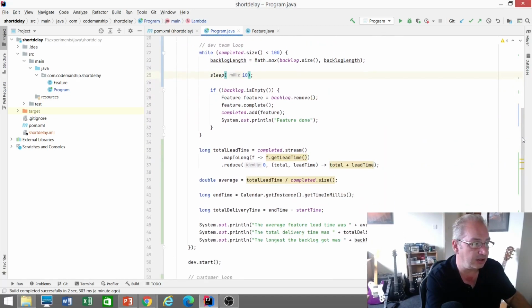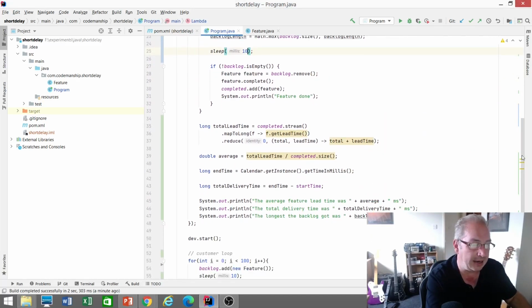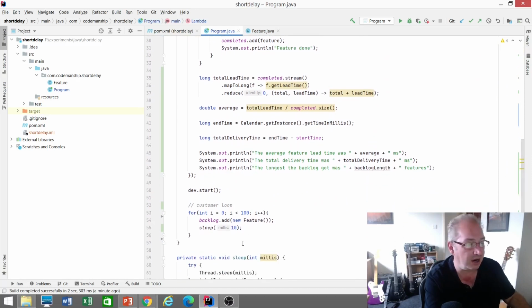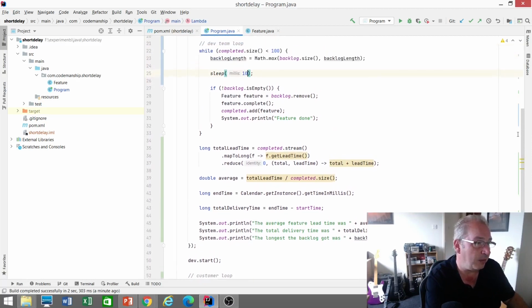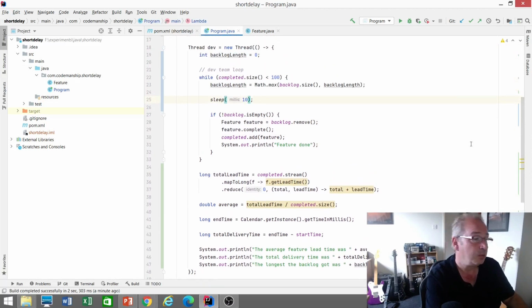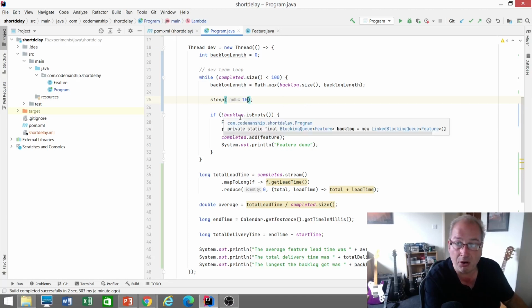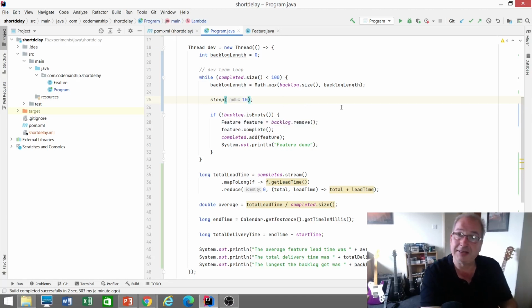The customer thread, which is the main thread, is in a little loop, looping 100 times, adding features to a backlog. In other words, adding items to a queue. And it does that every 10 milliseconds at the moment. And then we have a developer thread with its own little while loop that is working through this backlog whenever it's not empty, and taking items off the backlog and completing them. In other words, it's calling a method called complete, which simulates the delivery of that particular feature into production.